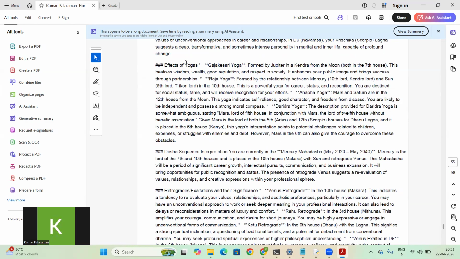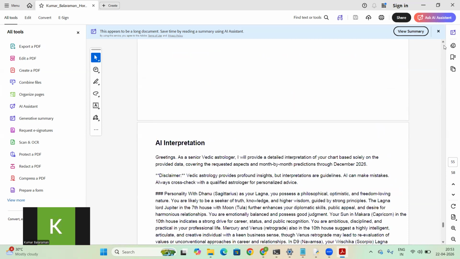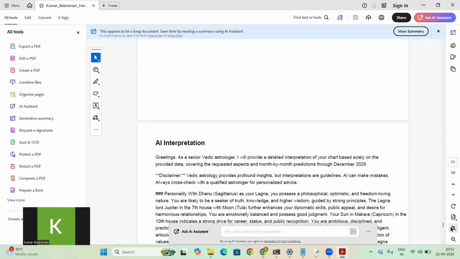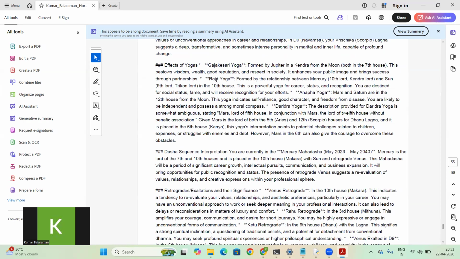Effects of yoga: what are the various yogas which we saw, the special ones, and how they are going to impact. So we have those things. These are some of the things which we have in the PDF. Please go through that. As I said earlier, this interpretation is completely generated by the AI, so please use it only as guidance.